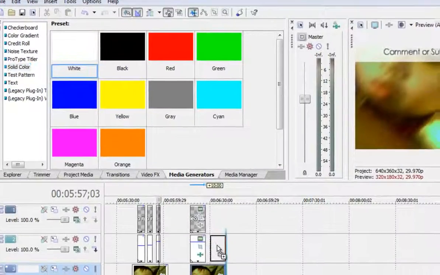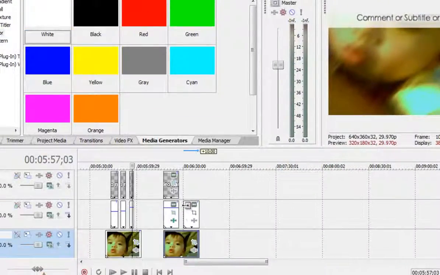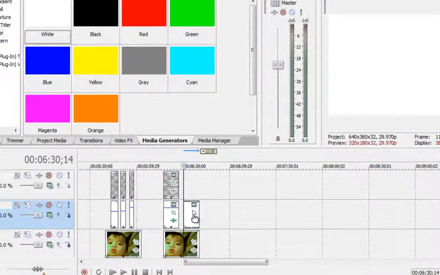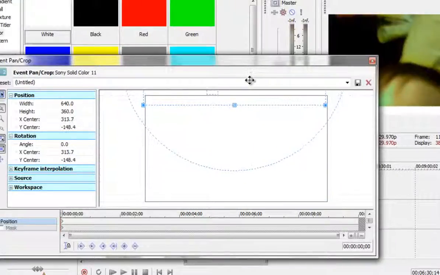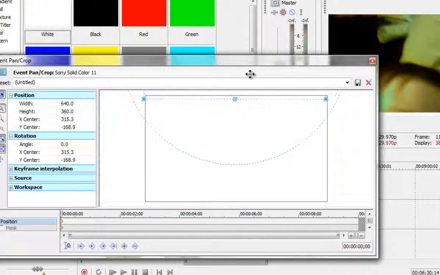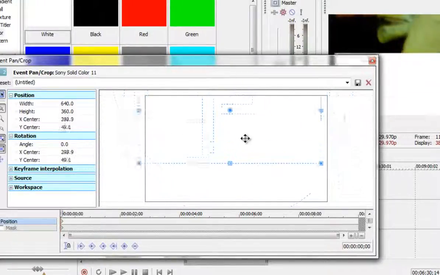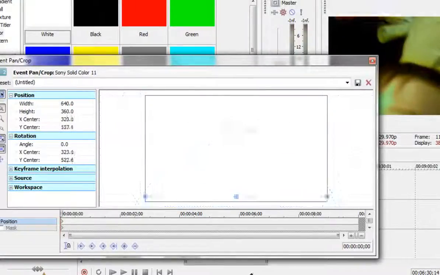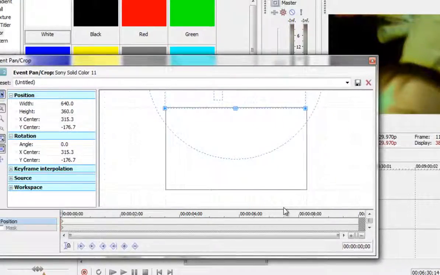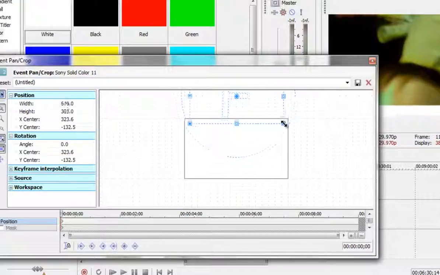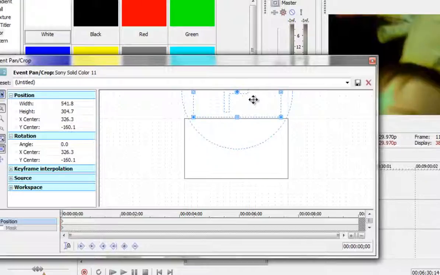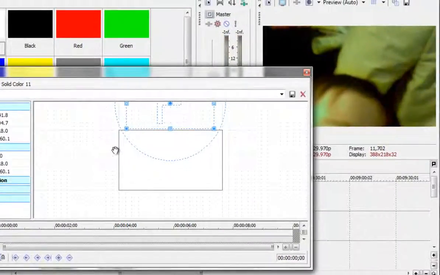So once again, you take another white solid color, and once again you're going to go to event pan crop, and you're going to choose which side you want this subtitle comment box to appear on, either from the bottom or from the top. This time I'm going to choose from the bottom because it's different from my preview. And once again, to make sure we don't run into this cut problem, just zoom in, and once again just have it right out of view at the beginning.